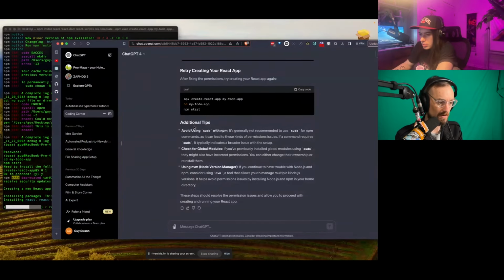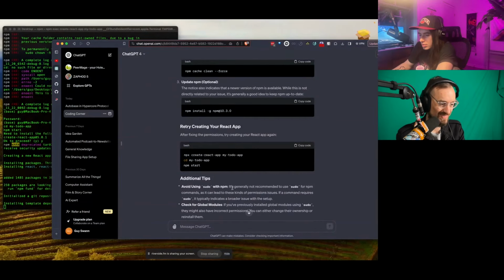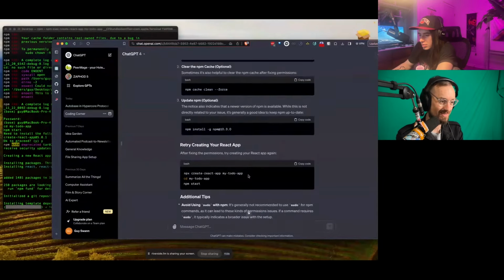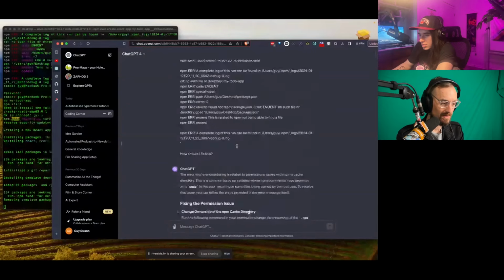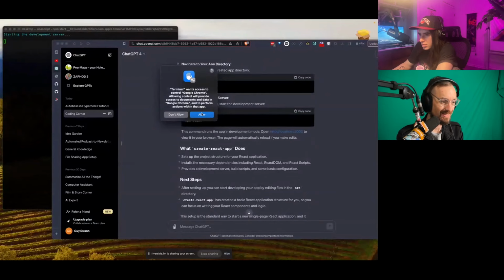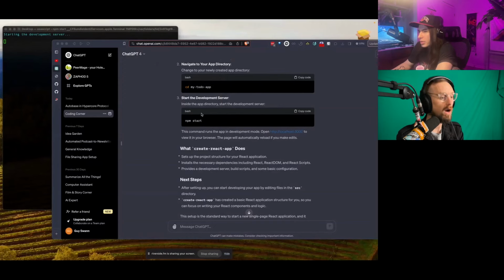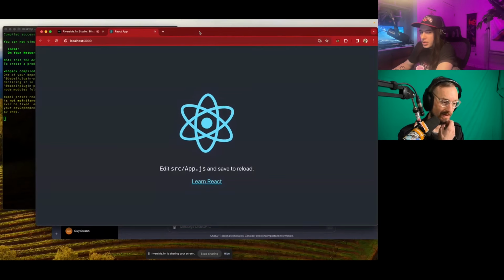Let's see what else it has going here. Avoid using sudo with npm. Thanks. That's what I just did. Oh no, I guess I just changed the folder, so technically not. Terminal wants to control Google Chrome. Yeah, it's going to open up a tab for your local. Yeah, that makes sense.